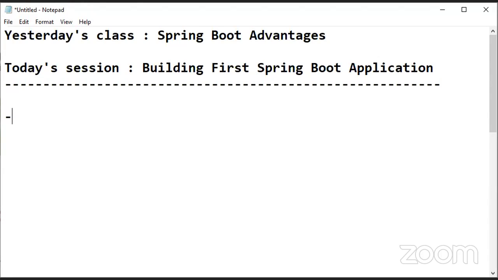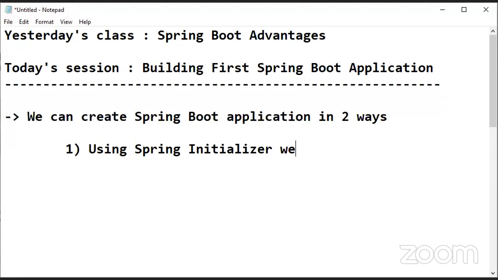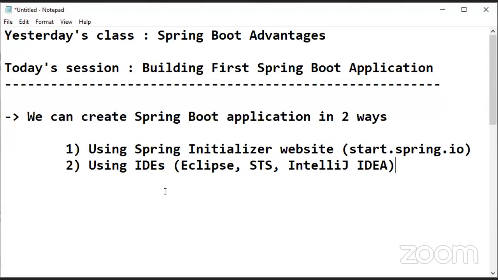Spring Initializer website, using Spring Initializer website, which is called approach. IDEs are available. By using those IDEs also, we can create our Spring Boot application. So there are several ways available to create the boot application.